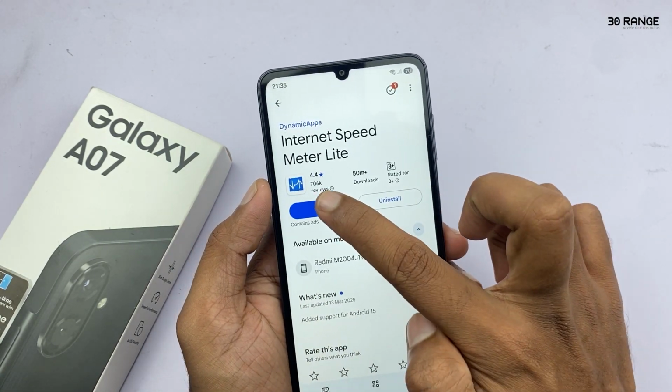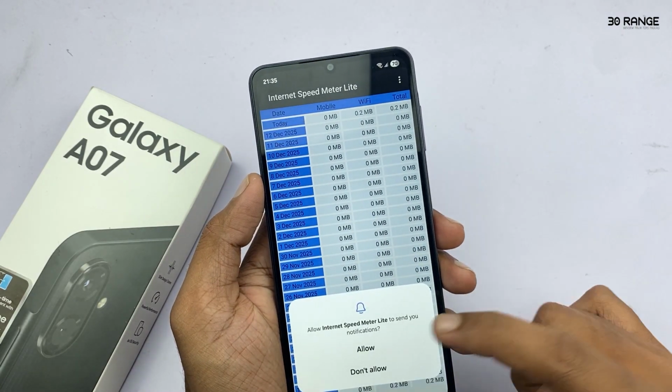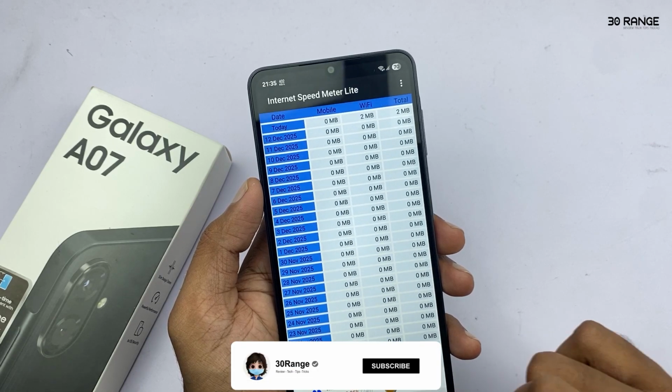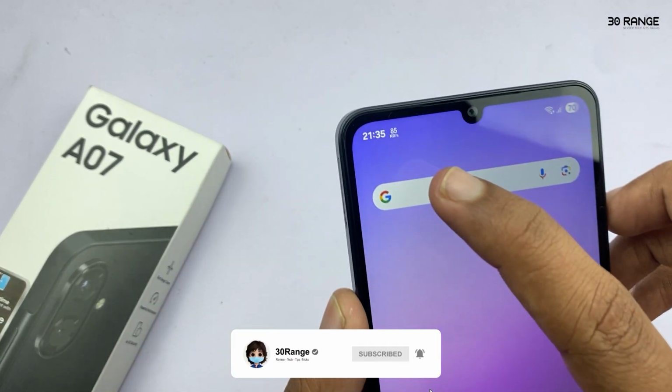After you install this application, open it and click on the grant permissions option. Now you can exit this application. Now you can see the internet speed meter on your mobile's top area like this.